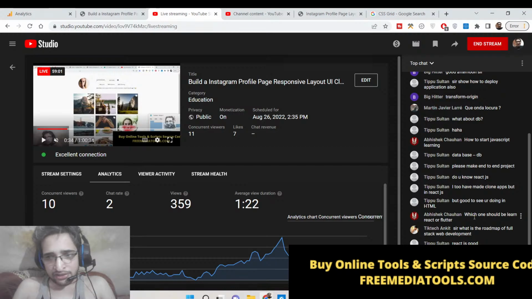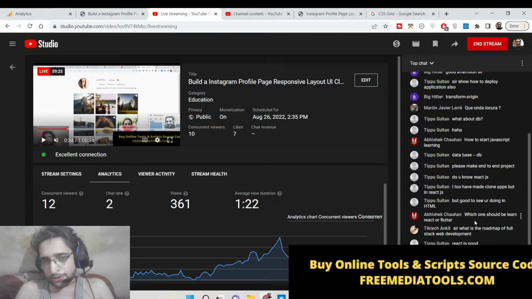Tic Tac Ankit is saying, sir, what is the roadmap of full stack web development? Ankit, if you want to do full stack development, you need to first of all focus on a single framework. You do not have to focus on multiple frameworks. Just gain expertise in one framework. If you love React.js, just study it to the core. Make some beginner friendly projects such as a CRUD application, an image gallery application, an image download application. Try to make some projects, put them inside your portfolio and resume.